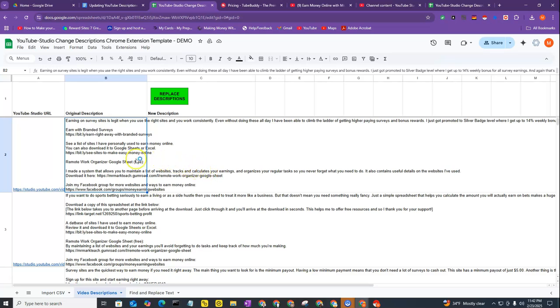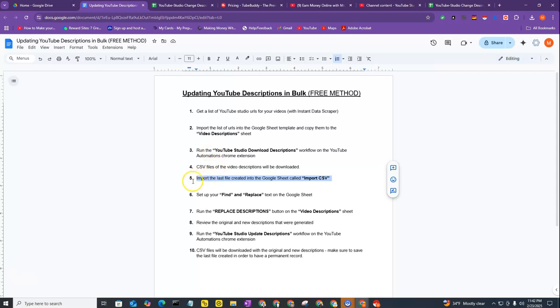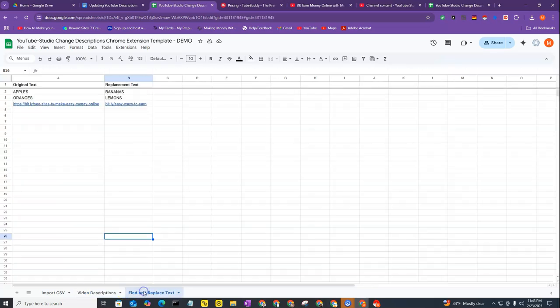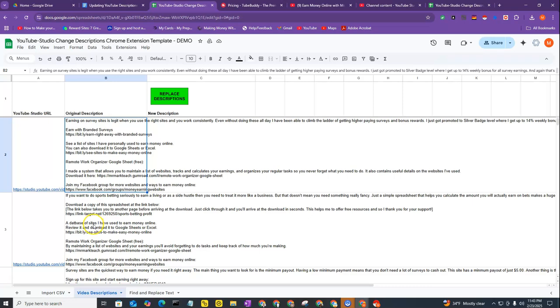Okay, so now's the fun part, which is the actual core of this process. We imported that file, the description downloads. Now we have to set up the find and replace text, right? Which means now we're going to set up what we actually want to find and replace. Now I put something silly here, apples, oranges, bananas, lemons. That was just a test, just to show you how and that it works.